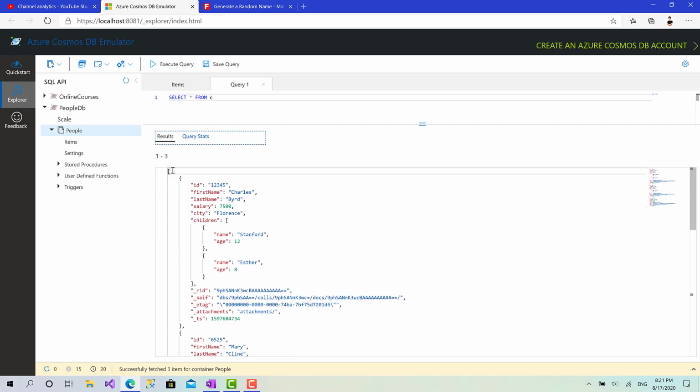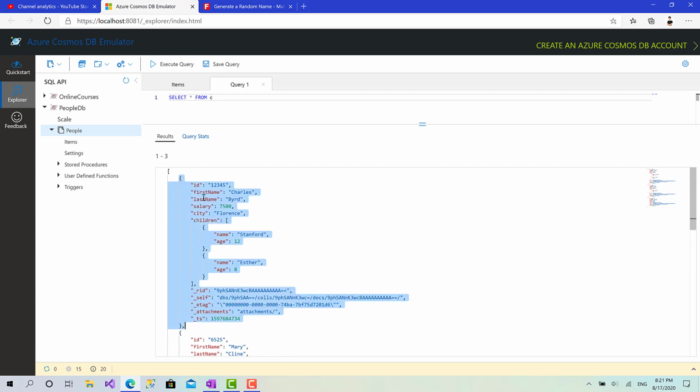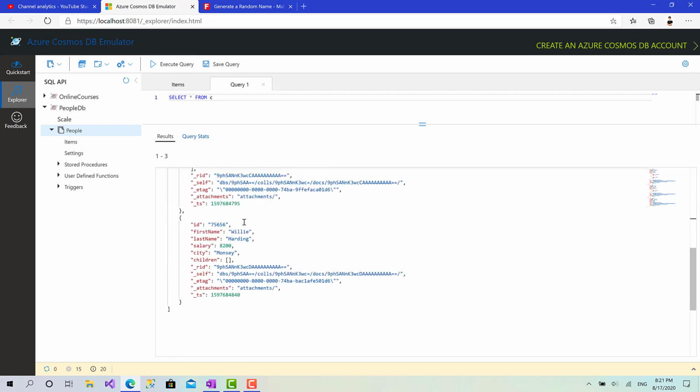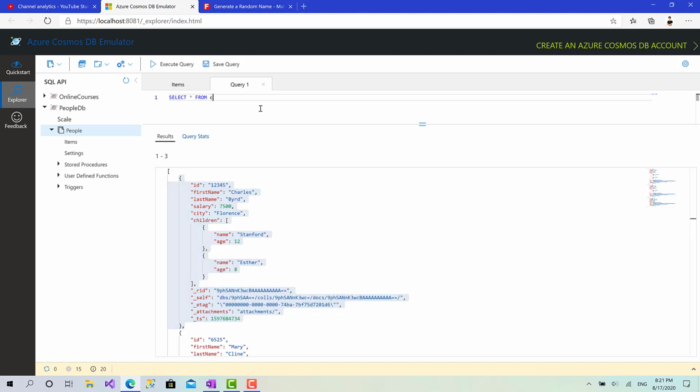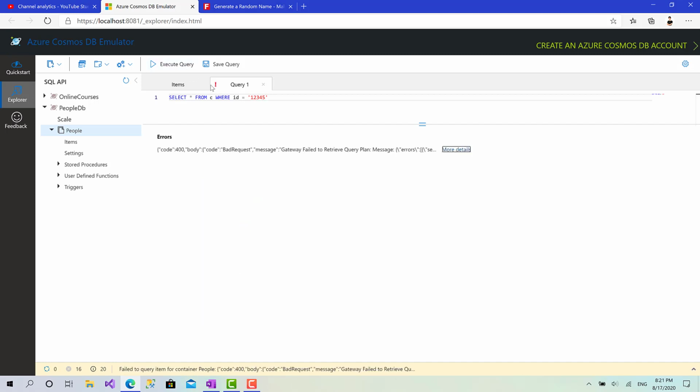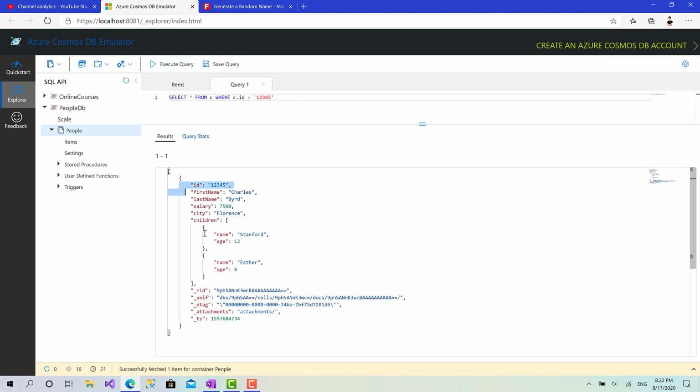It's basically an array of JSON that contains 3 objects: the first one, second one, and the third one. Okay, that's good. Let's see, what if I want to get only the ID that has 1, 2, 3, 4, 5? You can use the traditional where clause. Of course, you are familiar with that if you are an SQL developer. ID equals 1, 2, 3, 4, 5. Click execute query, and we'll get an error. Okay, sorry, we have to say c.id, execute, and this is the first element we get.